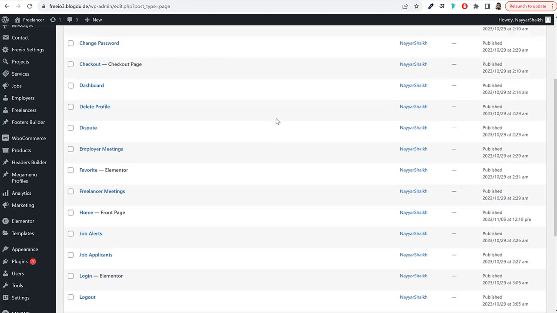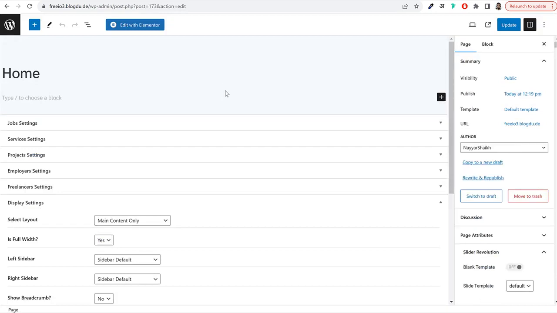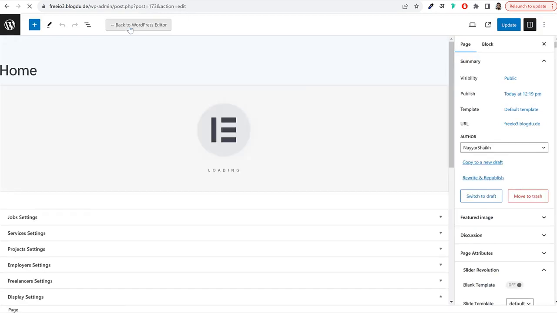Again, come back to pages. Now, if you see besides home page, it will now say front page, because this is now set as your home page, front page. Click on edit. And now let's start designing this page. So for that, you'll use Elementor. Click on this button, edit with Elementor.